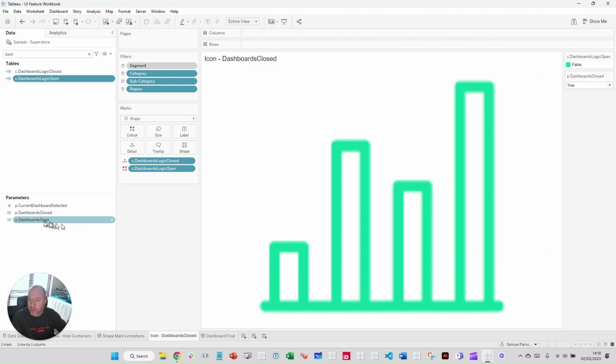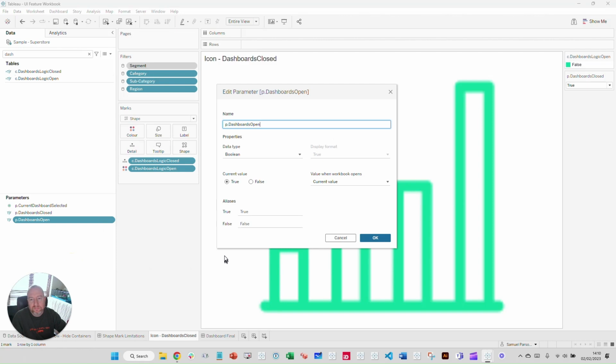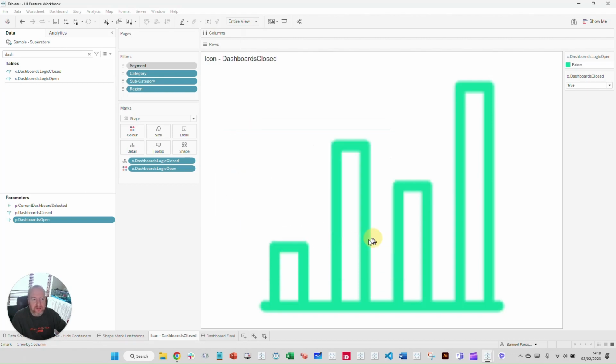And just to prove it, the parameters here are set as Boolean. You can see the calculations are Boolean and the current value is just set to what it is in its current state.